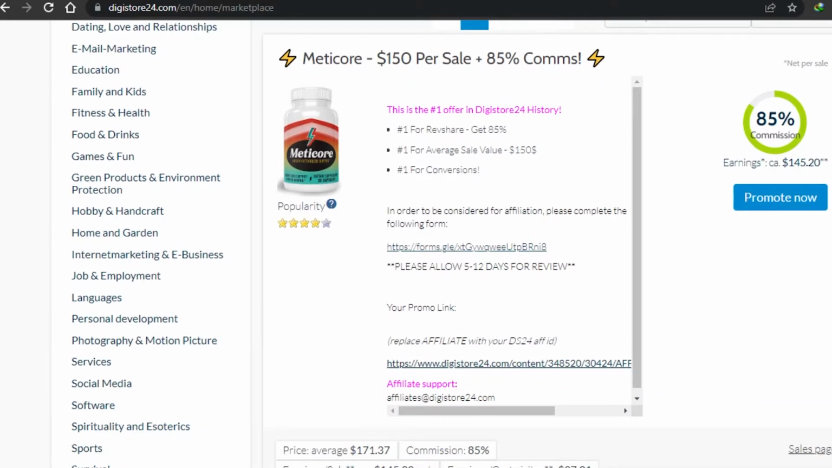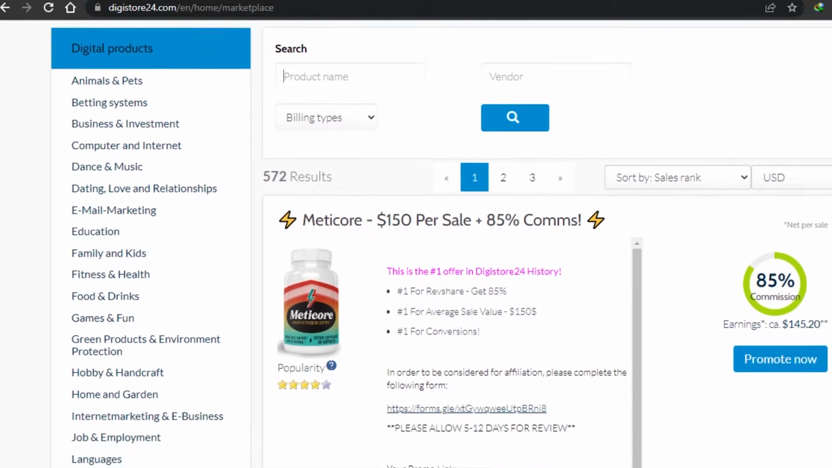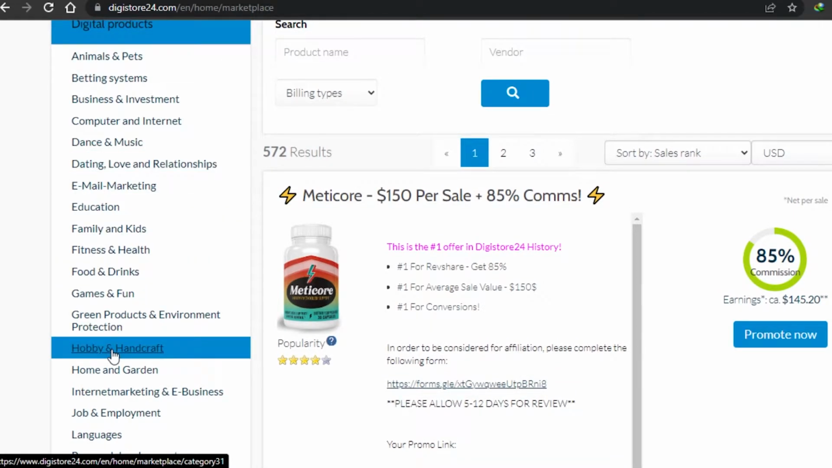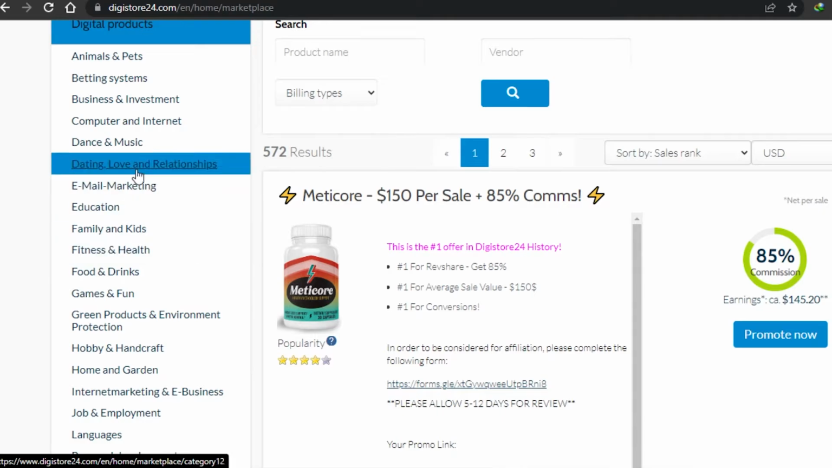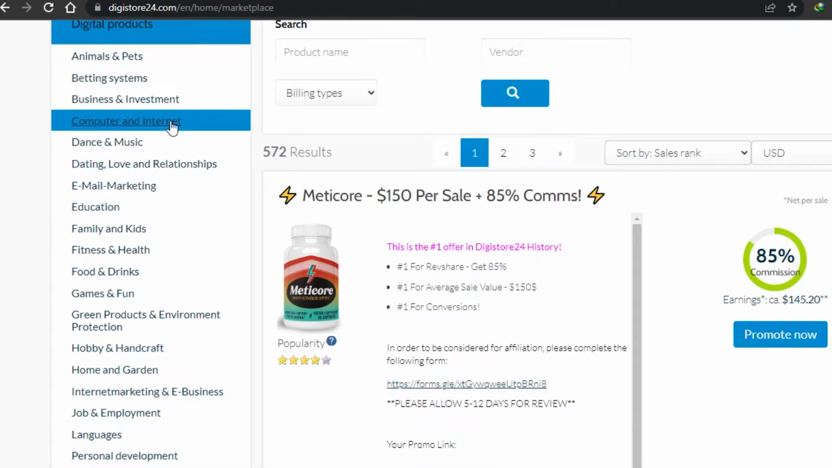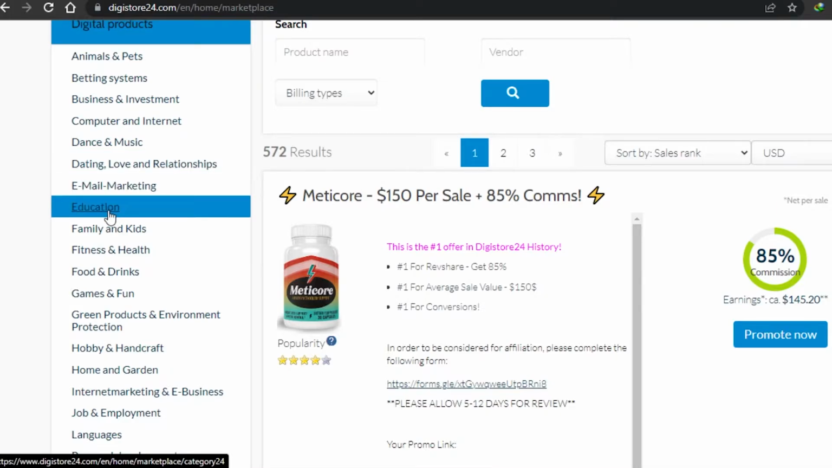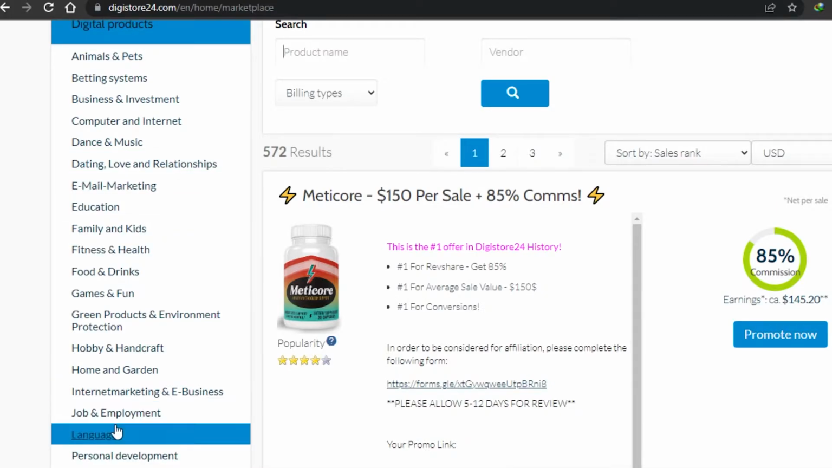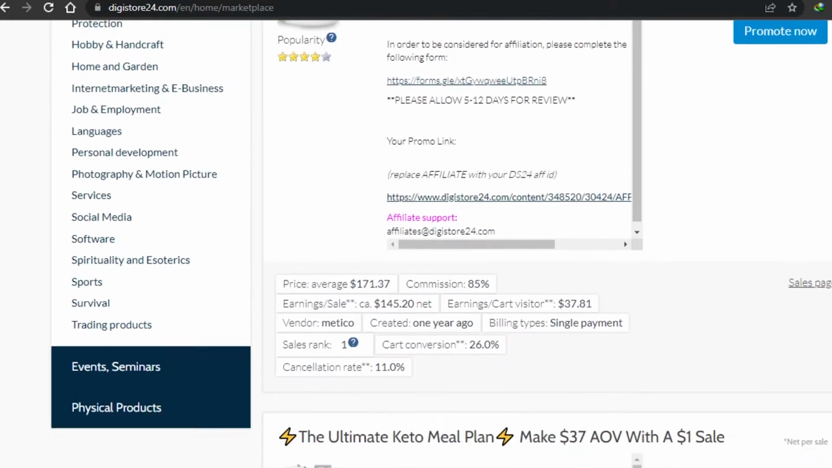So I am right now in the marketplace for Digistore24, and you can see right here we have different categories to choose from. I can go for any type of product such as digital products, business and investment, computer, dance, education, fitness and health, games and fun, languages, anything I want to. So what you have to do is you simply select a product.